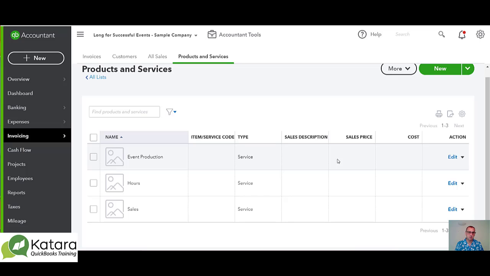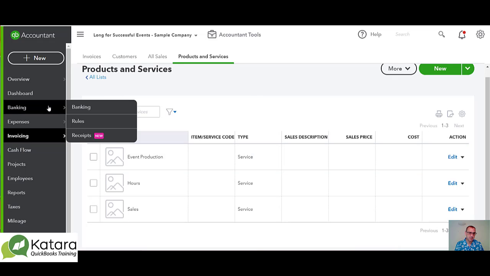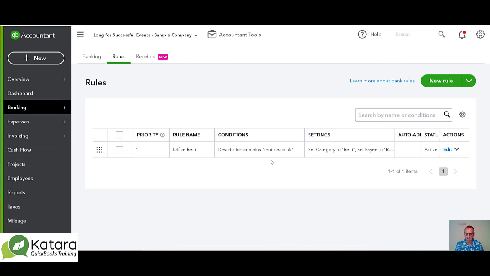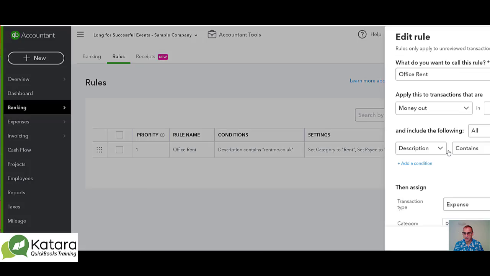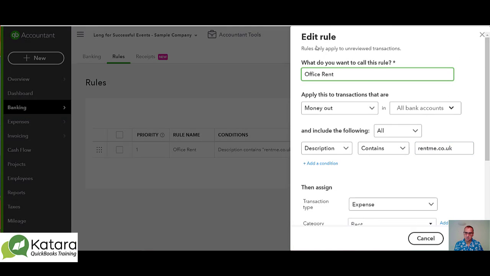The third area we would look at is under rules. So if we go to banking on the left hand side and to rules, you may well have set up rules in here. Some will be no VAT rules, but there may be rules that you've set up that are relating to VAT entries, and if you find one of those, we click on edit. We'll see in this instance it's for the office rent.